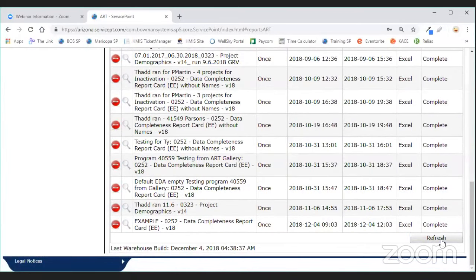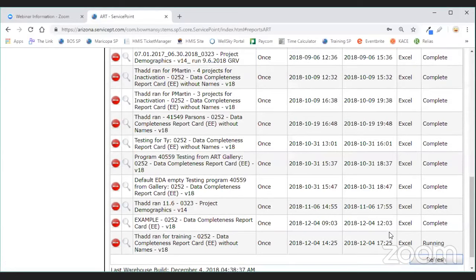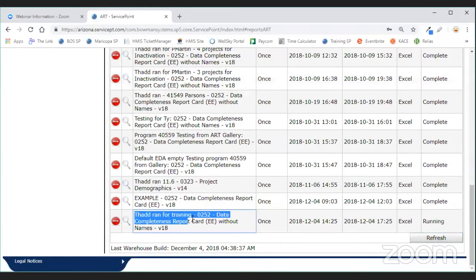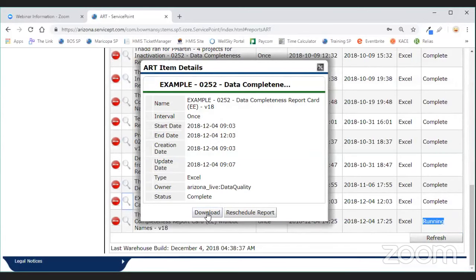I would click on the word refresh, and it would show me that latest one that I just ran, which I called FAD ran for training. On the far right, it says it's currently running. And when it's finished, we could click on the magnifying glass next to the report and then download it, and then we would have an Excel file ready to view.